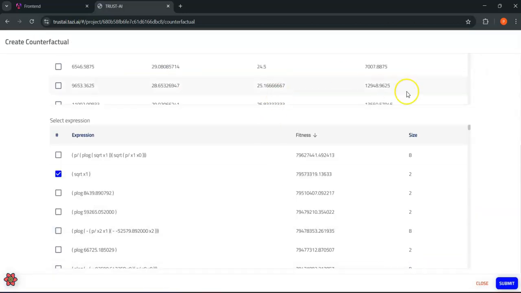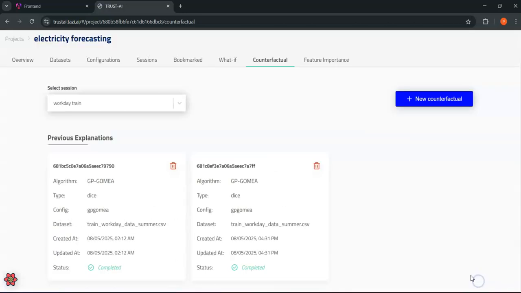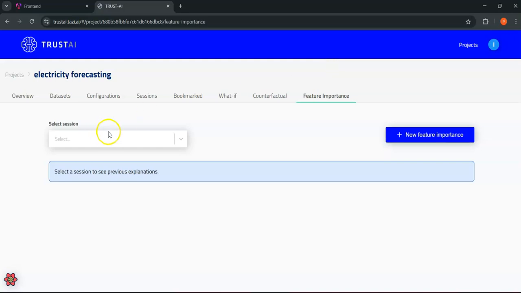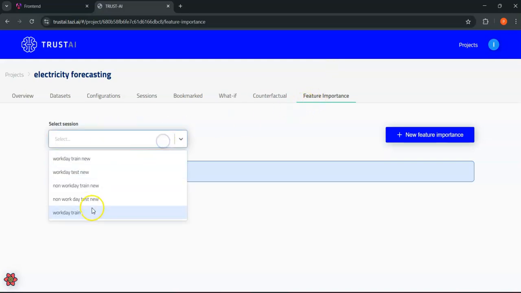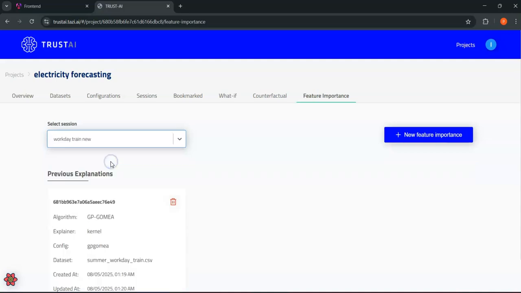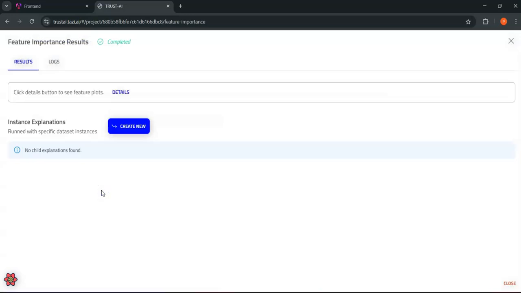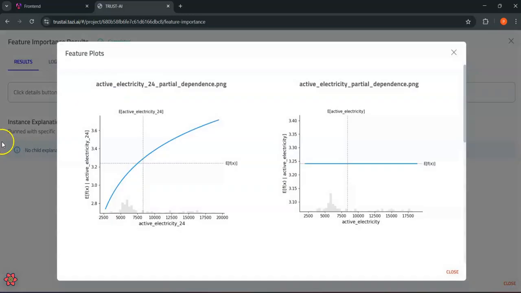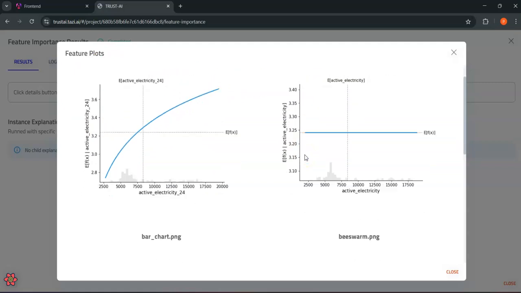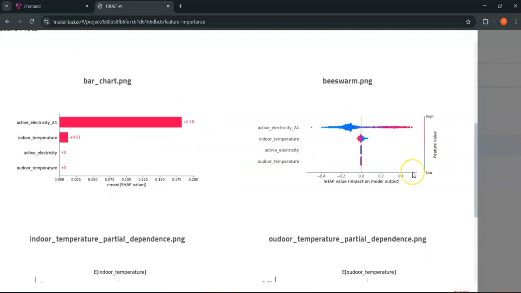So this is generated. Similarly, we can also check the feature importance. So we go to the feature importance option, and we can select a particular training session, and we can see the feature importance plots over here. So once we go to the feature importance plots, we can see over here, this is a feature importance plot I have already generated. And like we see over here, these are the partial dependence plots for the features used in the model. This is the beeswarm plot.